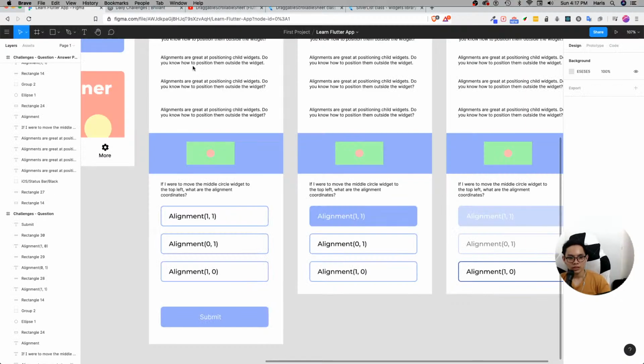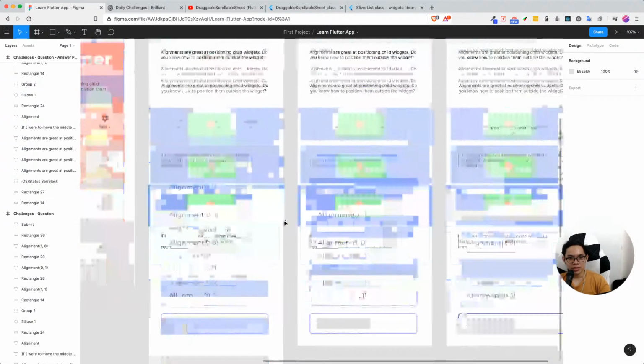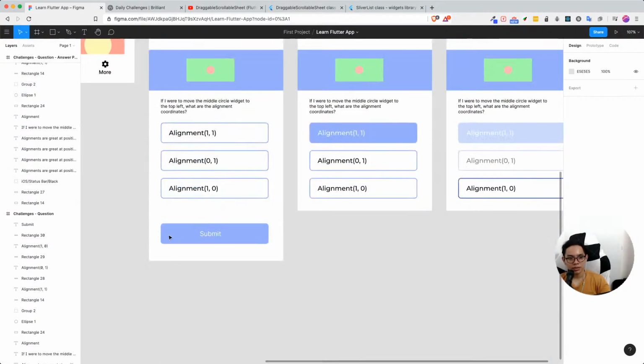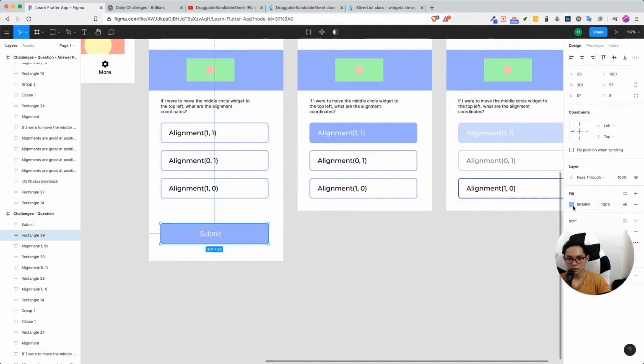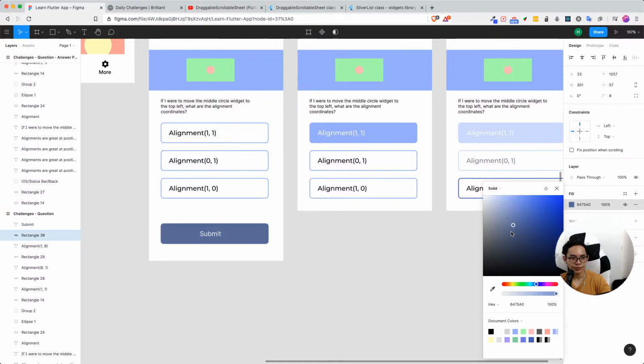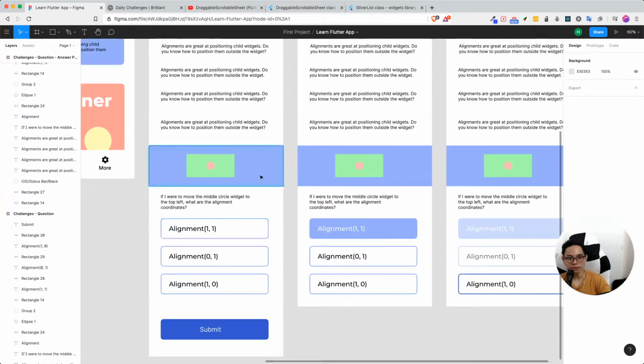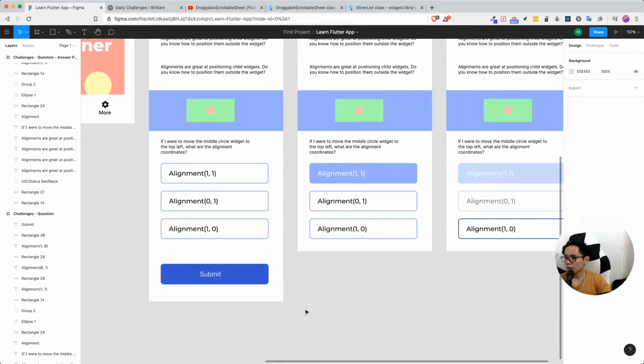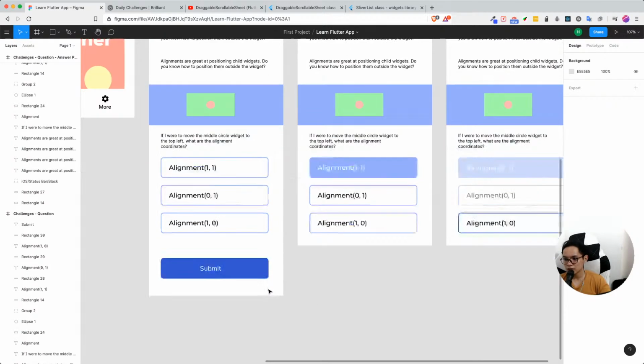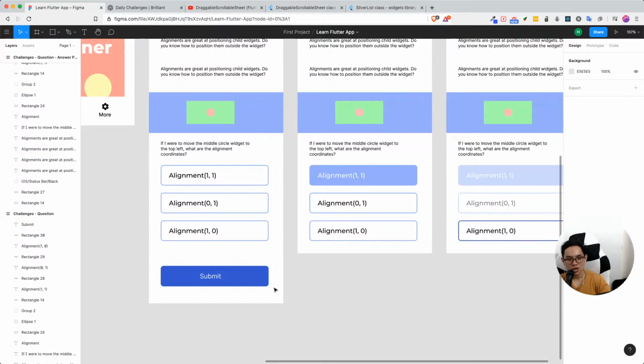Alright, so getting back to the design. I will have this submit button. I think this submit button has to be a little bit darker. Something like this. Yeah, okay. Any more questions to ask me?